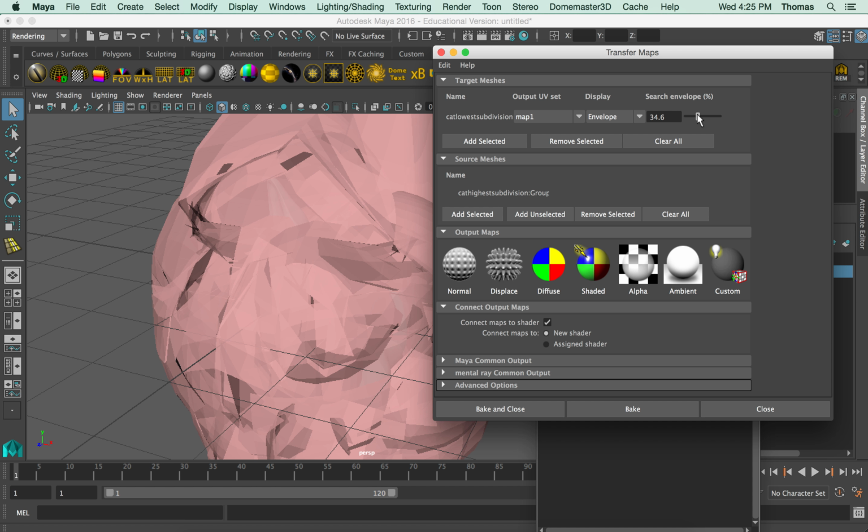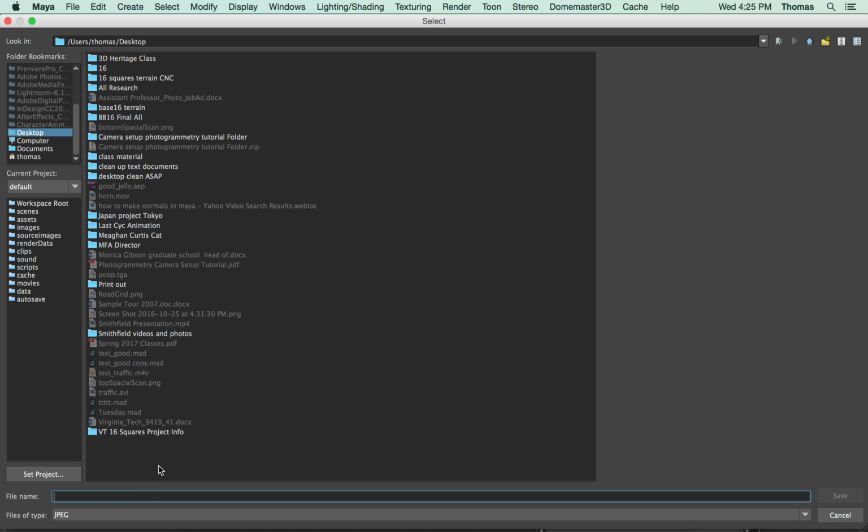So I'll go ahead and hit normal map. That's what we're trying to create. And go ahead and hit target, tell it where to go. I'll go ahead and tell it to go to the desktop. Call it pop. Save.